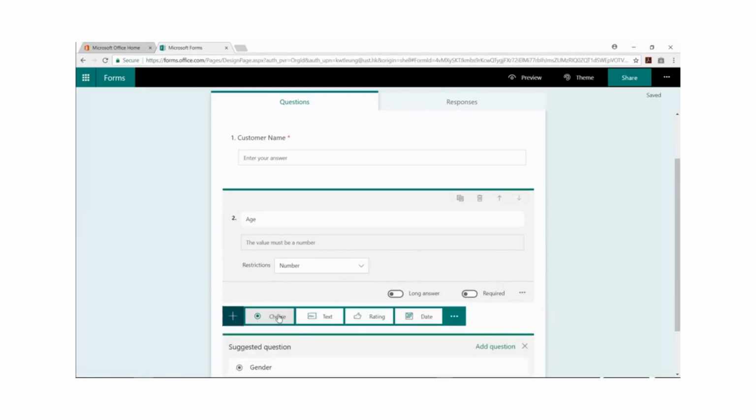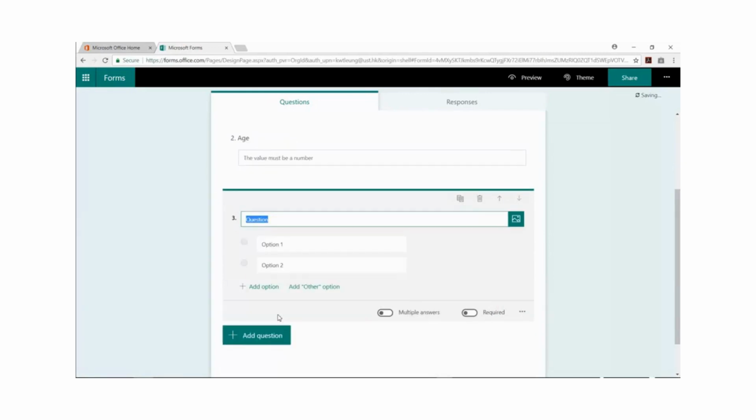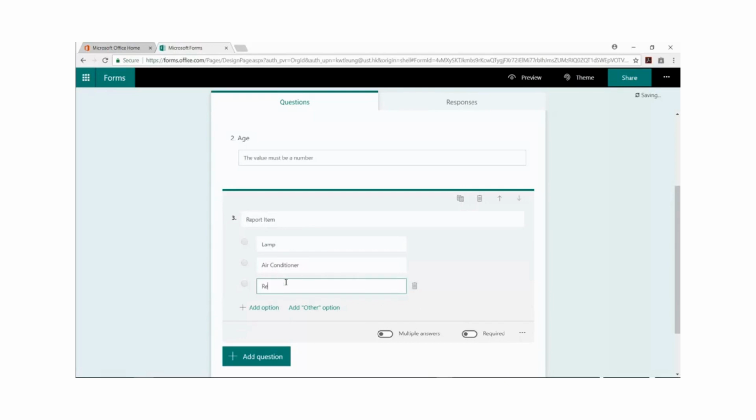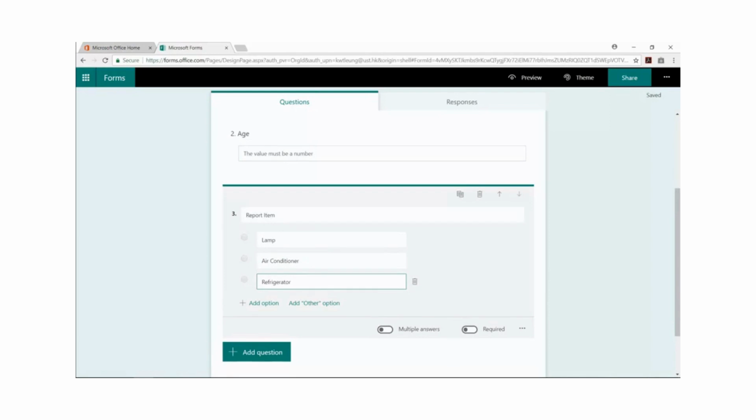For the third question, I'm going to ask for the report item using multiple choice. And the choice is going to be either a lamp, an air coil, or a fridge. And the last question is going to be about issues with the reported appliance.